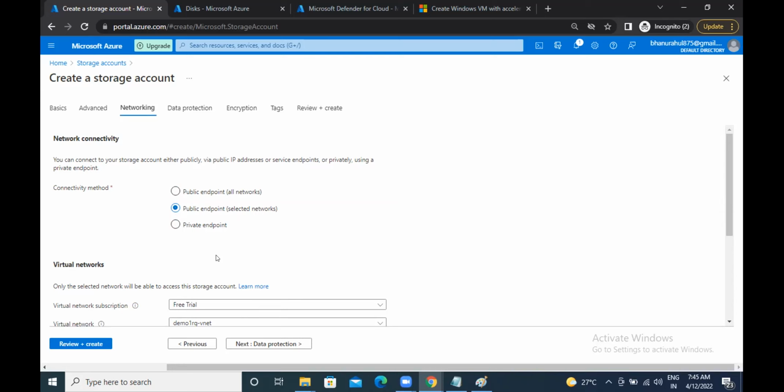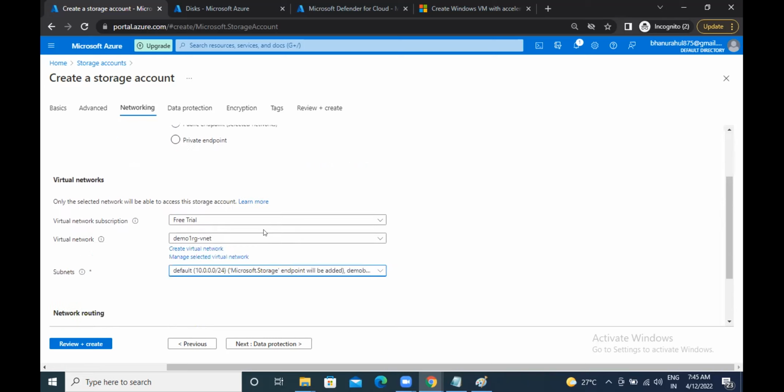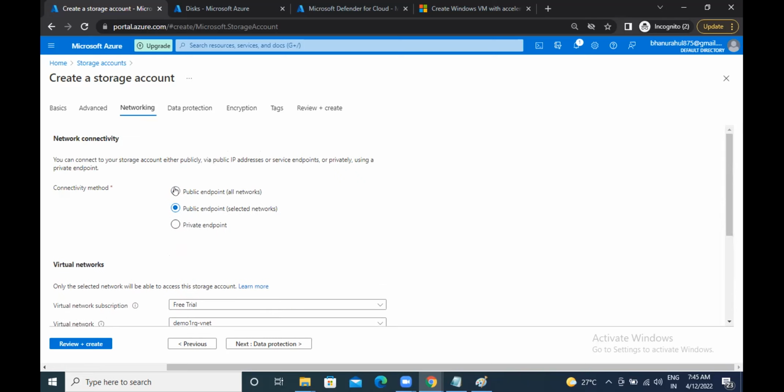Normally organizations won't allow us to enable all networks, or your storage account should not be exposed to the public network. In those cases we have to prefer creating private endpoints or selected networks. Based upon the case, we can use either of these two options. Okay, and we are going to test these two options and see how they work.